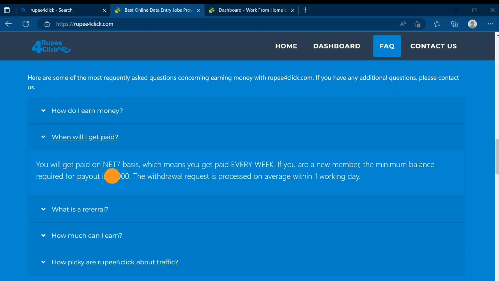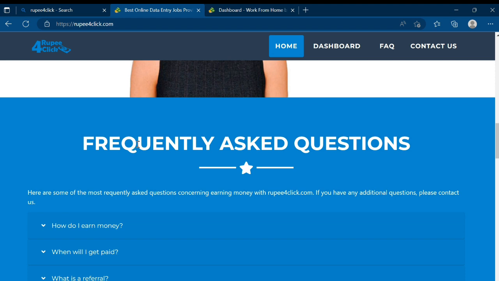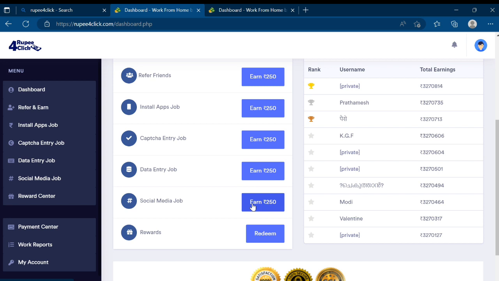The minimum amount to withdraw money from this website is 5,000. Remember this: to withdraw from this website you need a minimum of 5,000 rupees in your account for Indian currency, and if you are a foreign user, you can calculate according to 5,000 rupees. After clicking the get started option, you can see your basic details on the dashboard, and how much money you have earned from this website.